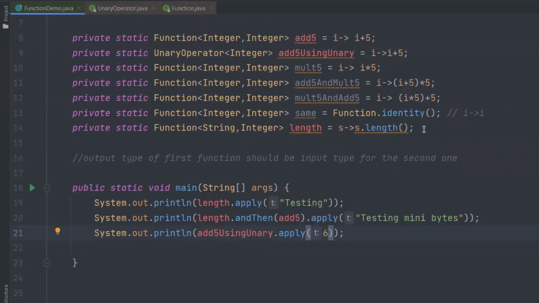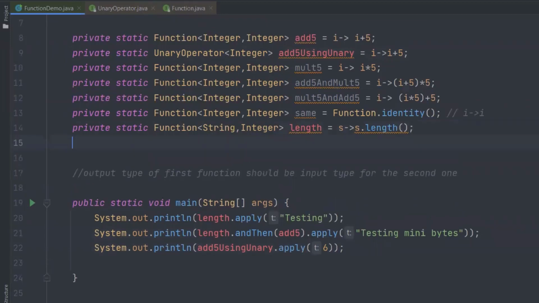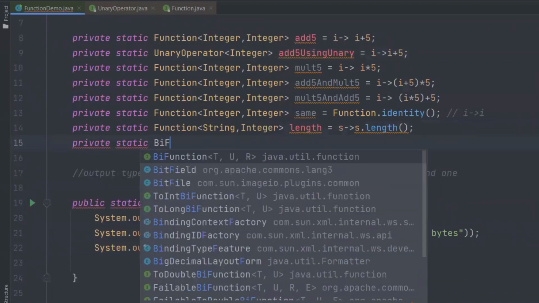Again, we also have a bi type called BiFunction. So let's take an example of BiFunction.